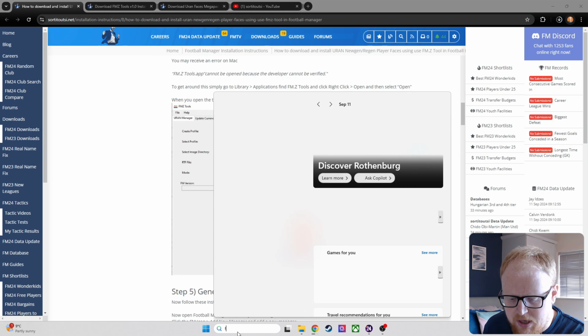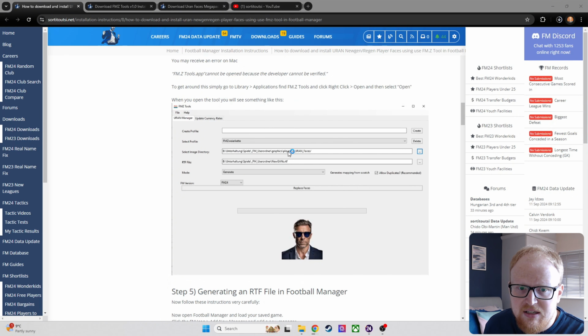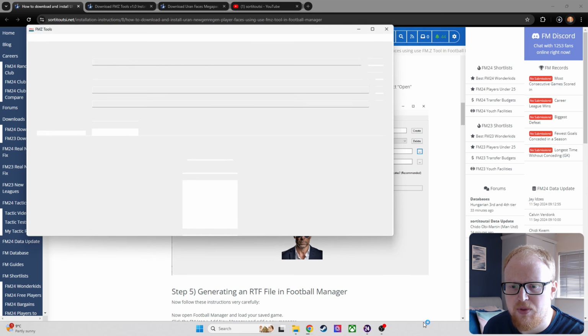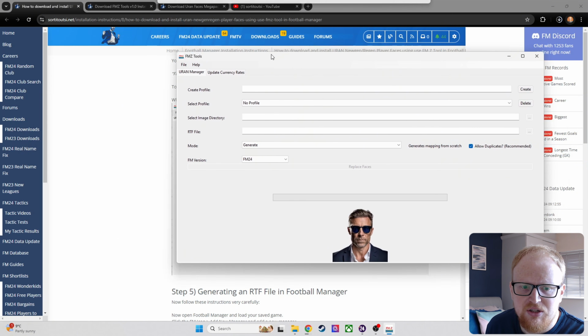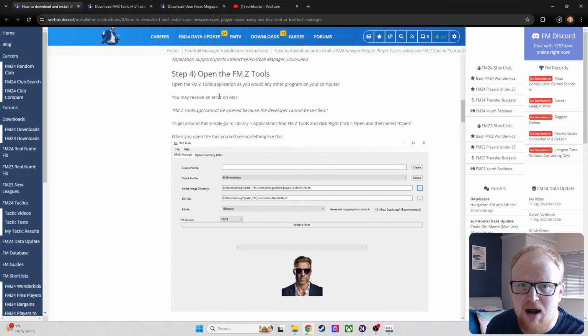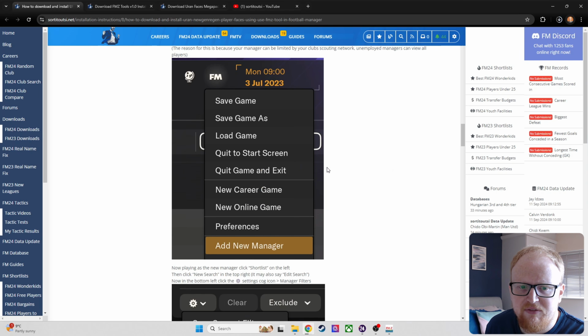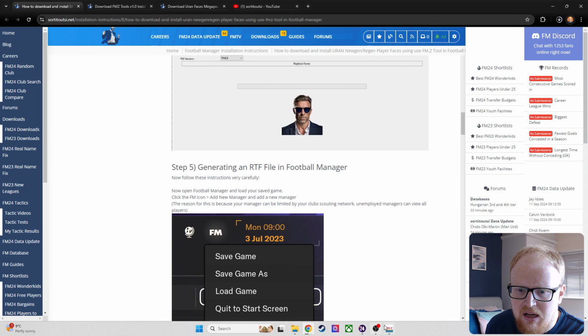So I'm just going to do a quick FMZ tools here, and it's quite easy to find. And that's already installed, so we'll just open that up and it'll pop up here. So this kind of matches the screenshot behind. And you can basically start doing things on here to kind of prep for when the NewGAN faces are ready.